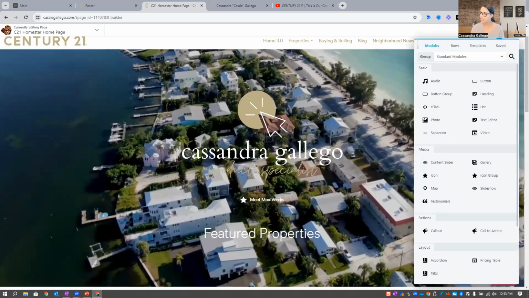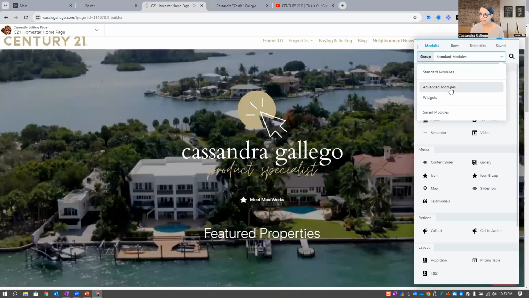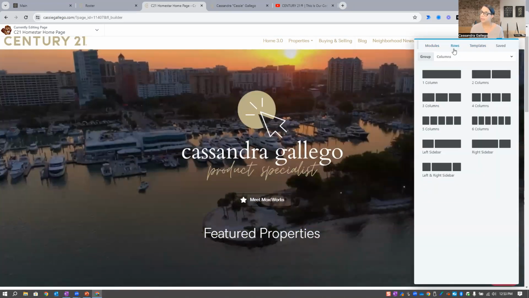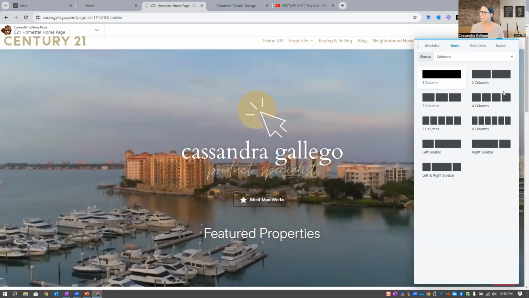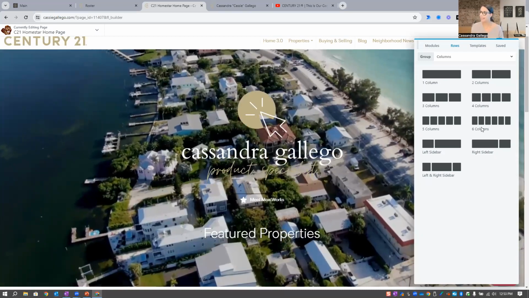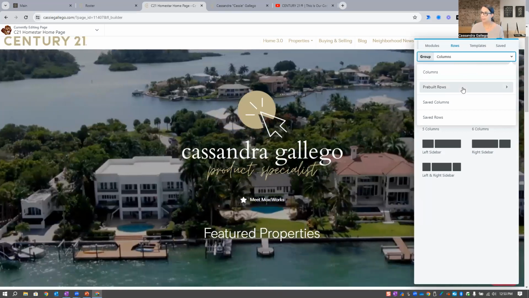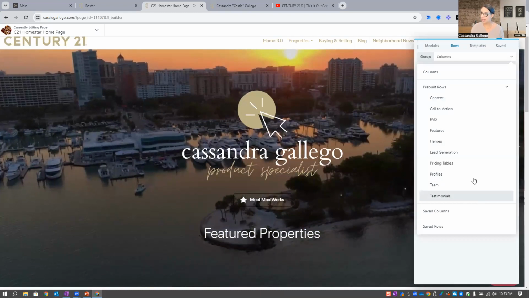The last thing I want to share with you in here is, remember you've got your modules and you've got advanced modules and widgets. We talked about the templates. But if you come over to rows, I call this the container store. So you have these containers that you can drop modules into to keep things lined up. But I actually love underneath the columns, you've got pre-built rows. And they have all these pre-built options here for you.